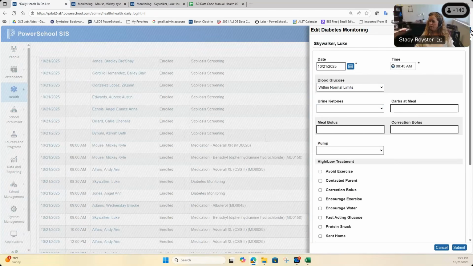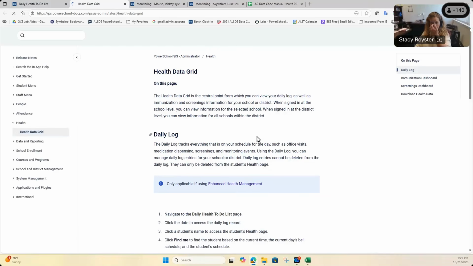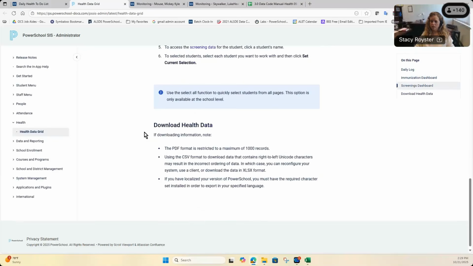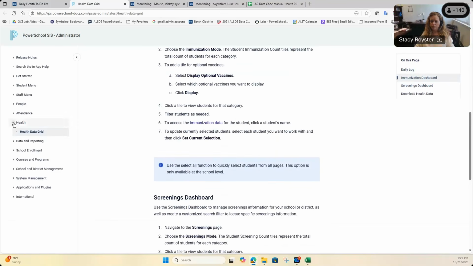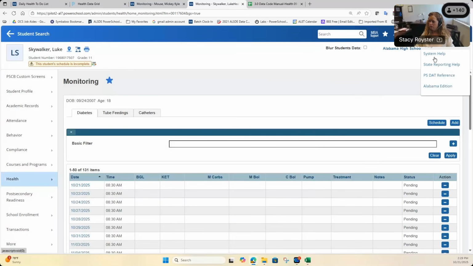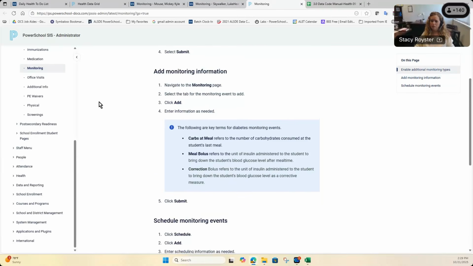And by the way, if you're ever wondering what those mean, let me just cancel this right quick. When you are inside of this page right here, if you click on this question mark and go to system help, it will actually take you to information about this daily log. So if you have questions about screenings, the download, you can go through the different parts of help and it will help you. Same thing as if I'm over here and I click on this and go to system help while I'm in the student screen, it kind of gives me some information about adding monitoring.